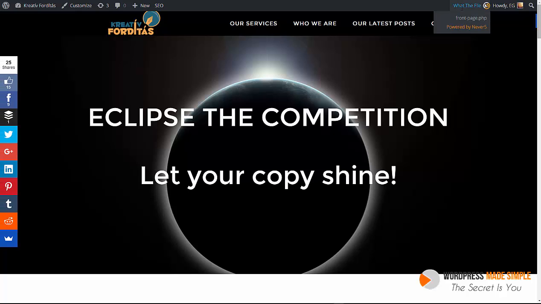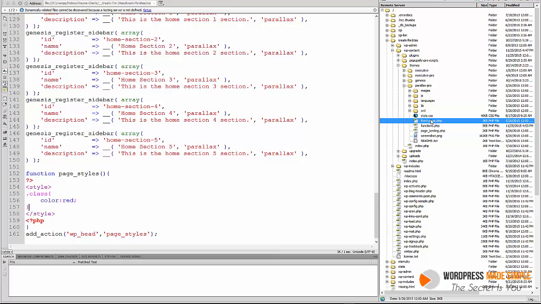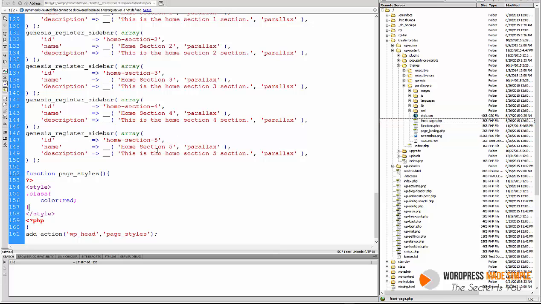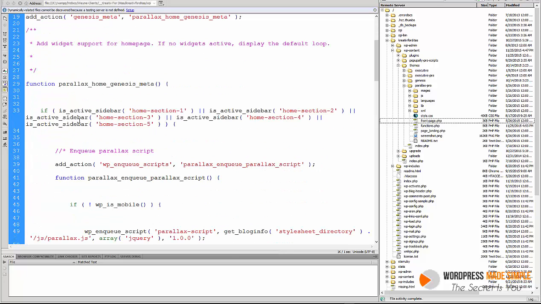Okay, so right up here in the top left corner you'll see it says front page. So that is our template right there. So let's go to our files and look at front page, and see what type of code is in there. Ooh. So this is going to be a little bit tricky, but we can still accomplish what we need.